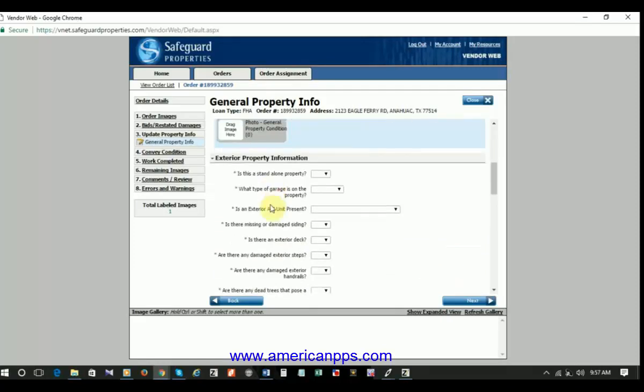A property condition report is generally a report where you have to answer a set of questions regarding damages, appliances, or any work done regarding the property. Next comes submitting bids.